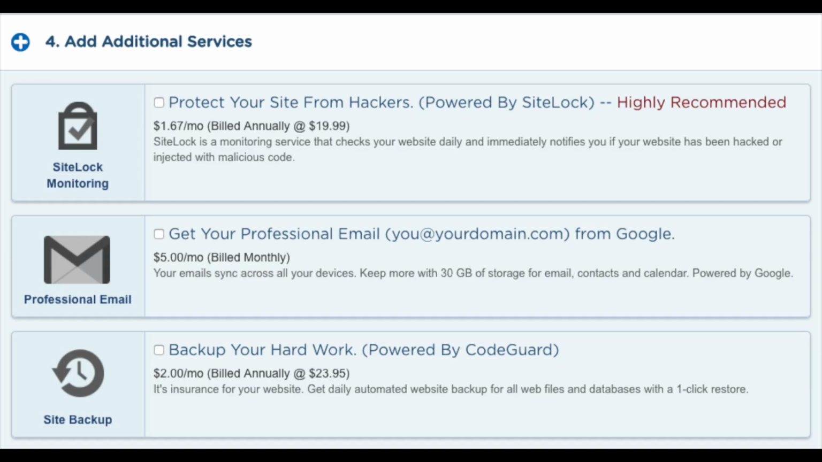You will see Protect Your Site from Hackers. I will say there are plenty of free security alternatives for WordPress if you happen to be using WordPress, so it isn't necessary. You will see Get a Professional Email Address from Google. I'd unselect this as you can get free email accounts with the Hostgator hosting. Select this only if you'd prefer to do it via Google.